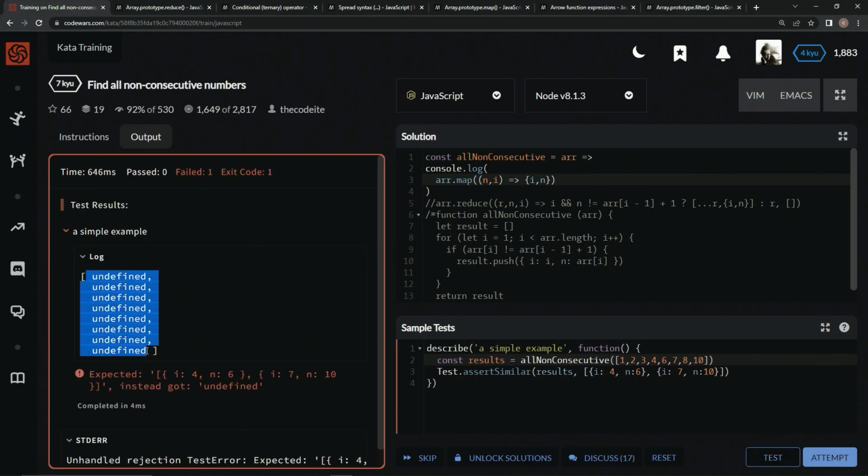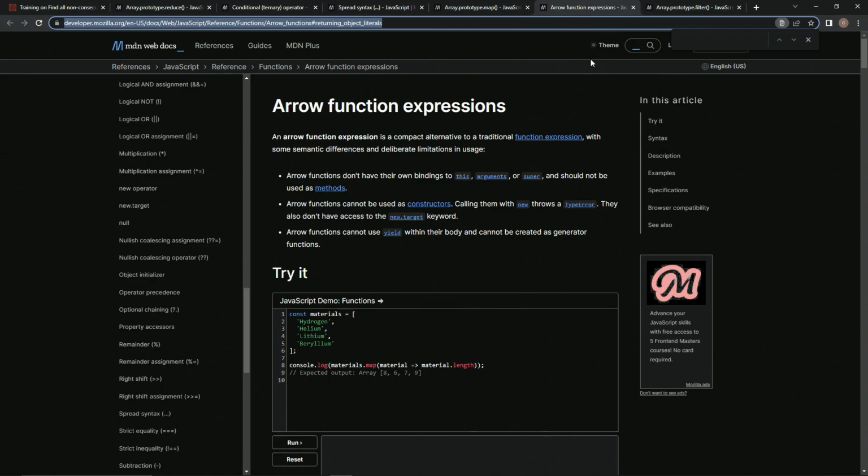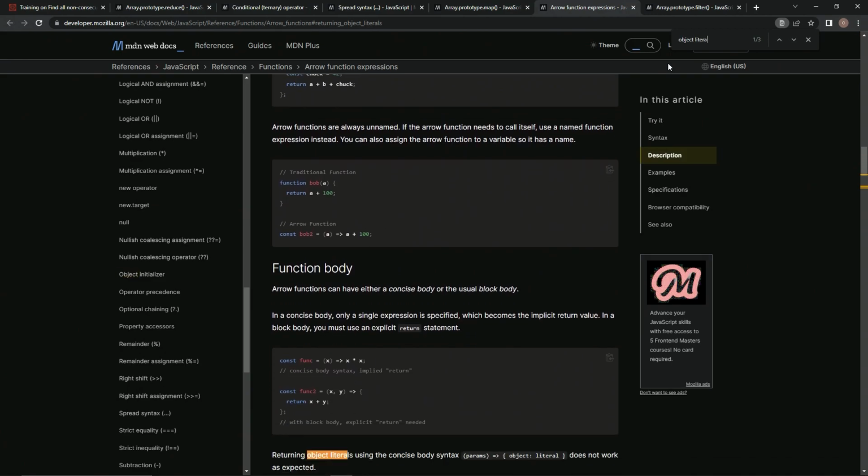Uh-oh, bunch of undefineds. What's the problem? Well, there's a little thing about arrow functions, all right? So we've got to do something, and this isn't even as easy as I'd like either. So we're going to have to do a Control F on this page, and we're going to have to say object literals. And that's what we're making right here.